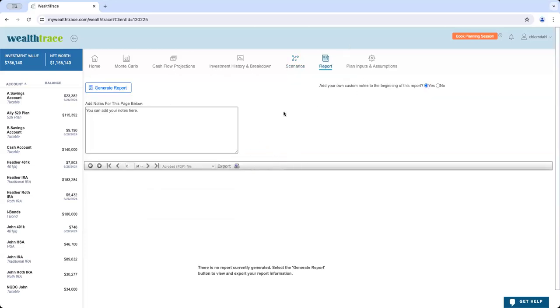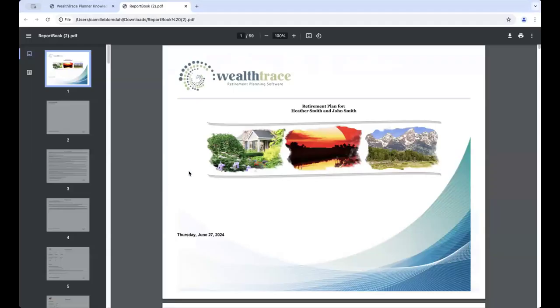So you can also run reports in the software on your plan. A lot of people like running their plan report monthly or quarterly to have a record of any changes that they have made. You can add notes to your reports and you can export it in multiple formats such as PDF and Excel. I wanted to show you guys one of our reports just so you can see what that looks like.